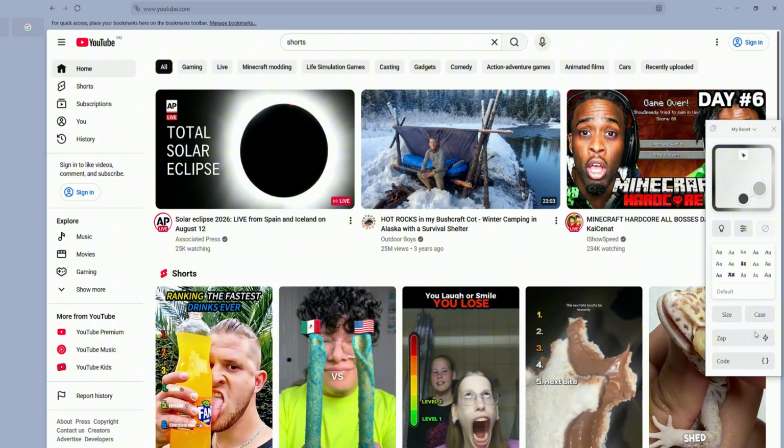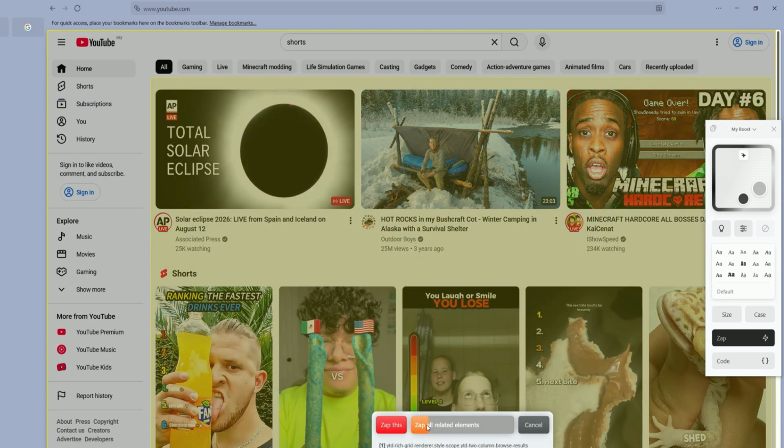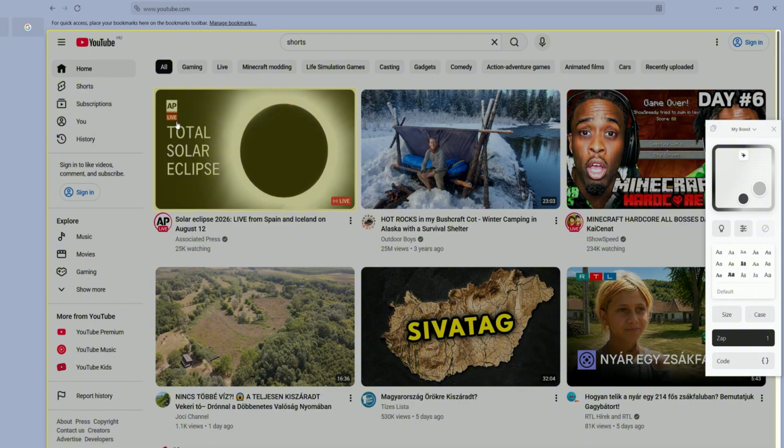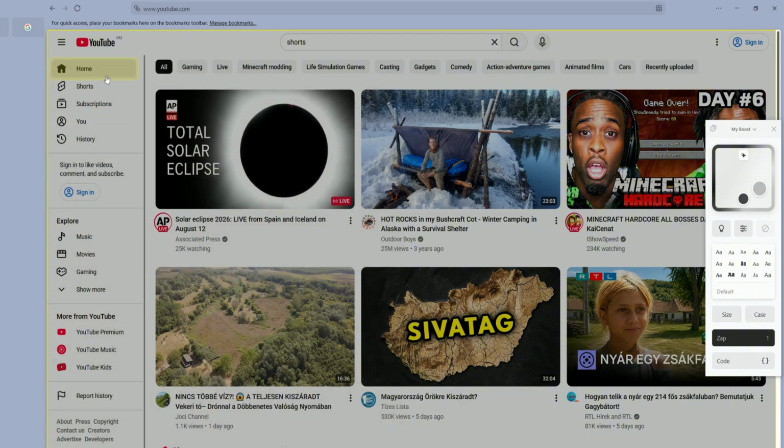Once you're happy with the result, your YouTube homepage should contain far fewer Shorts and feel much more focused. This can be especially useful if you're trying to use YouTube mainly for longer videos, tutorials, education, or focused research rather than endless short-form scrolling. And if YouTube changes its layout in the future, you can simply return to the boost and fine-tune it again. That flexibility is really the main advantage of using Zen Boost for this.